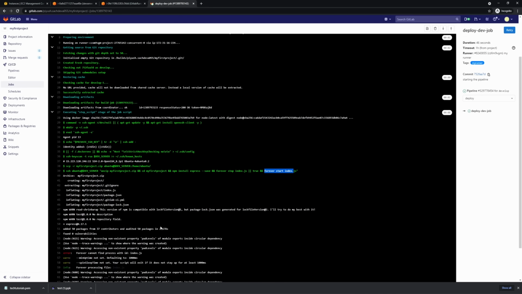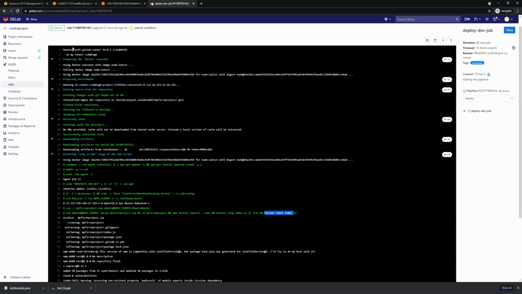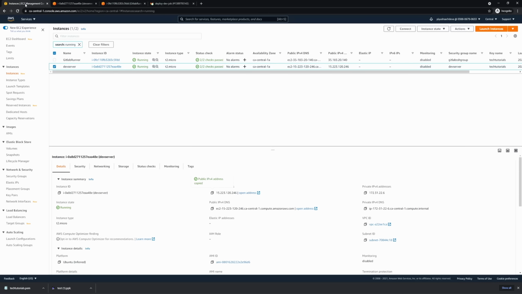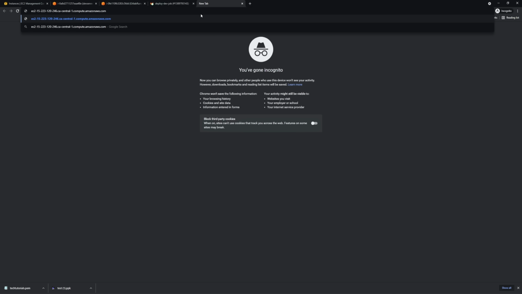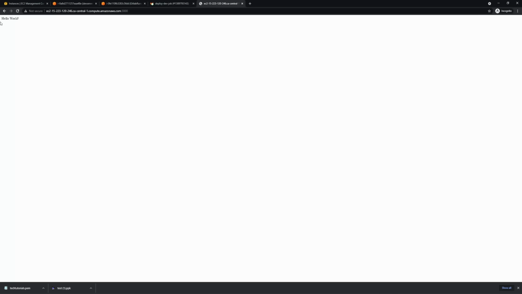So let's see if the pipeline did the actual deployment. If everything worked fine, then we should have the web page up and running. I'll copy the public IPv4 DNS from here, paste it in the browser with port 3000 because this is where we are hosting it, and I see my application is there. This is what we wanted to do. Okay, so it worked perfectly for us.